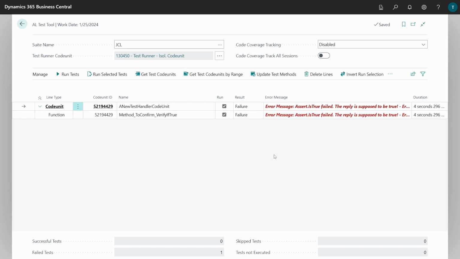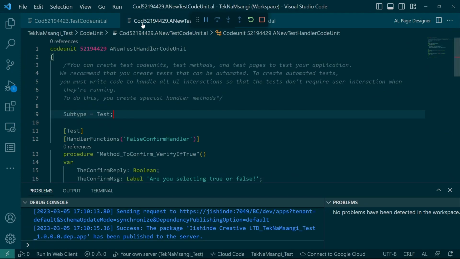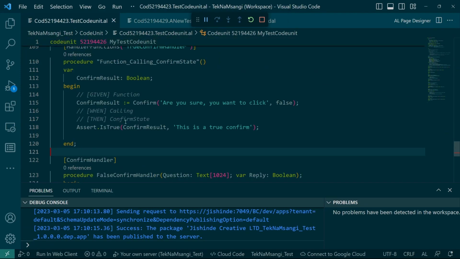The reply is supposed to be true or the reply is supposed to be false. So you can juggle in between the handlers to choose what you are doing. Either it's a true or a false confirm handler. That is the similar pattern that you need to use with all handlers. They are very easy, especially something like the message handler, one of the easiest handlers, or even the page handler.